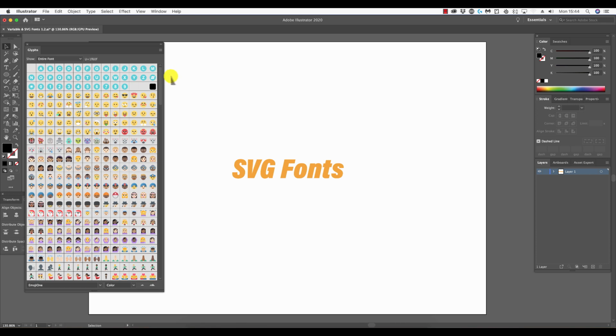So to utilise any of these we can select the type tool, click on the artboard, and rather than use the keyboard to type, we double click on the glyph or the graphic that we'd like to use. So let's double click this one, double click the next, double click another, and so forth. And here you'll see in each case the graphic is placed upon the artboard. Now this still stands as an actual font.